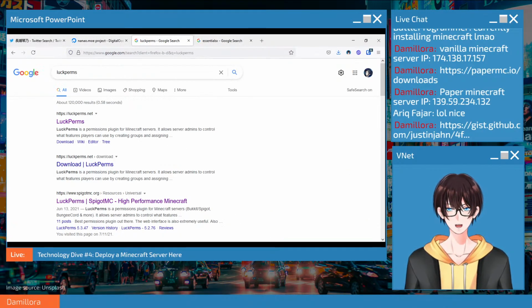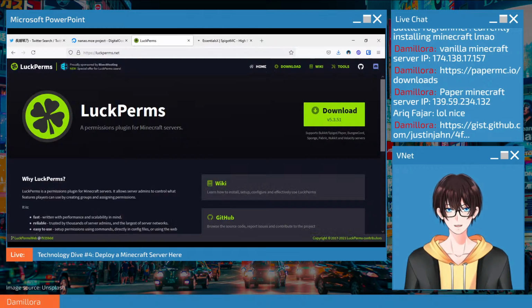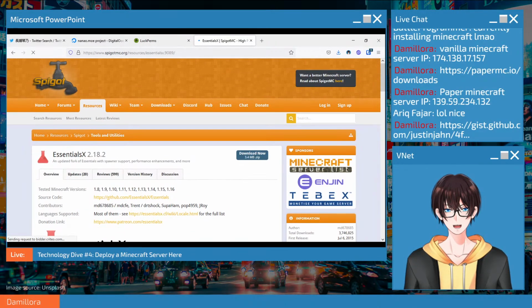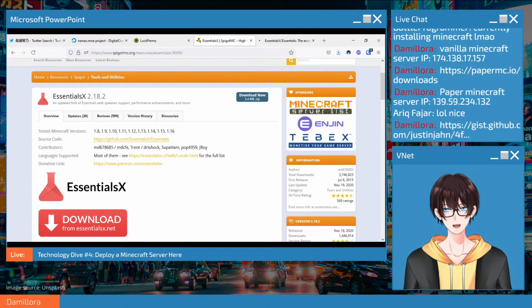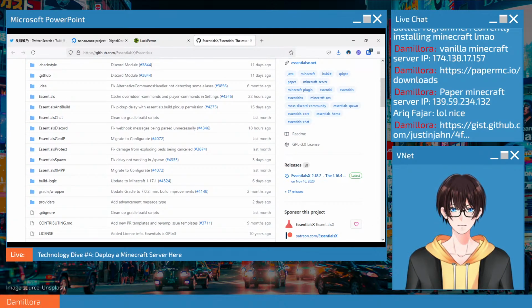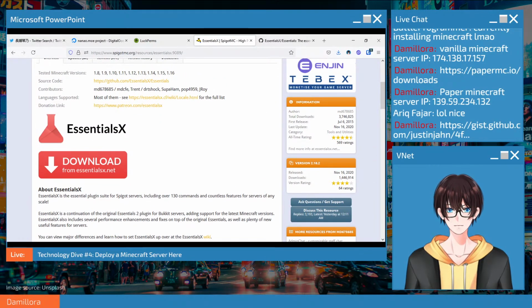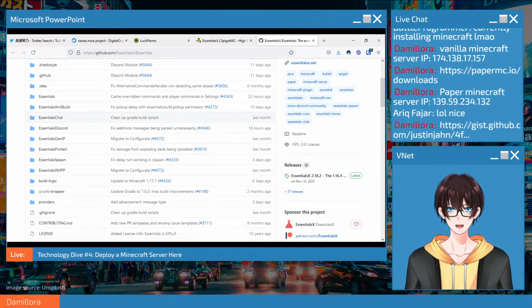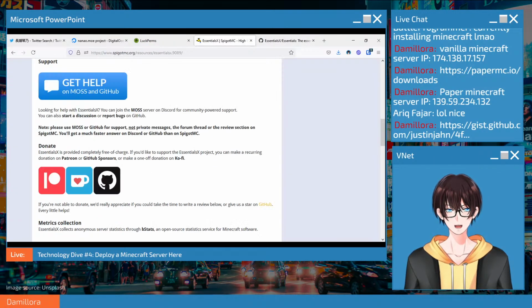I will be installing the two plugins here, LuckPerms and EssentialsX. For EssentialsX, we can actually just go to the GitHub directly, and we should... there is not an EssentialsX for 1.17 yet.